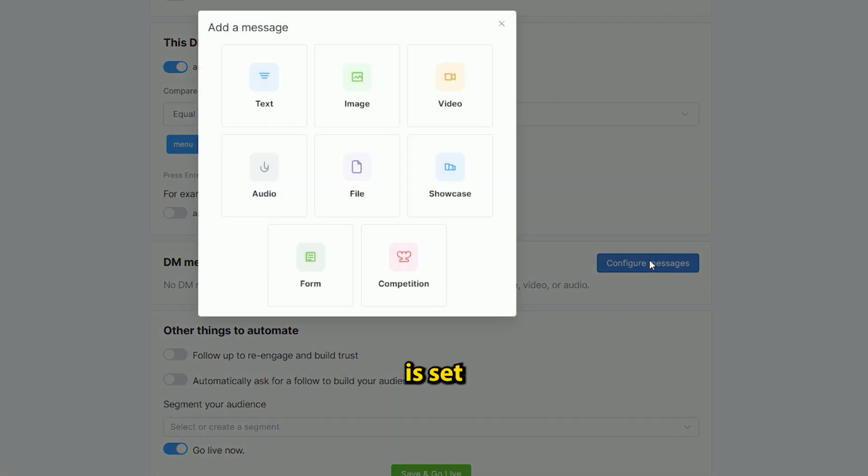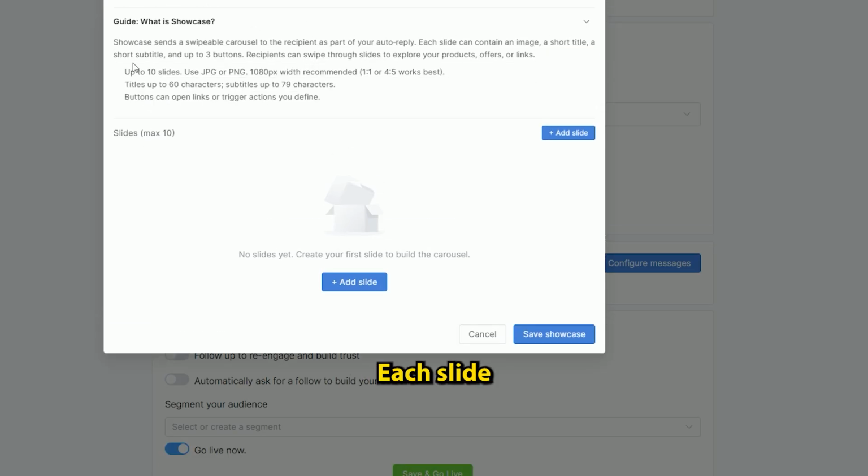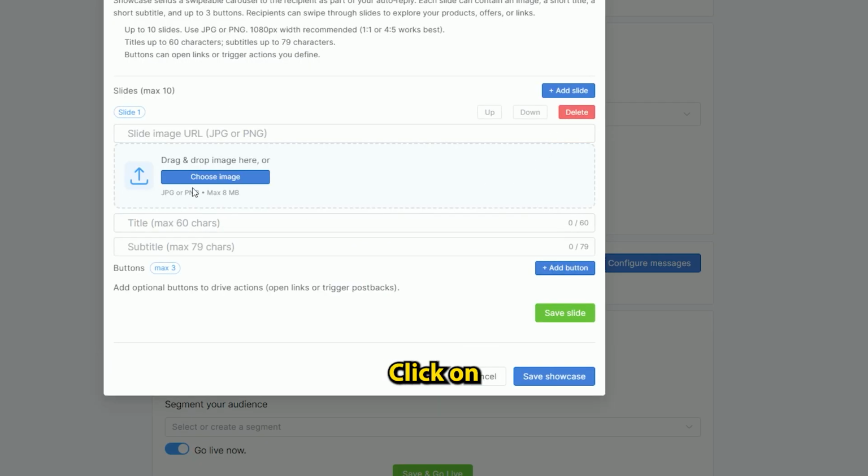Once the trigger is set, click on Configure Message. A configuration window will open. From here, choose Showcase. Inside the Showcase section, you can create a carousel with up to 10 slides. Each slide includes 1 image, a title up to 60 characters, a subtitle, and up to 3 buttons. Click on Add Slide. You can upload an image or paste an image URL.